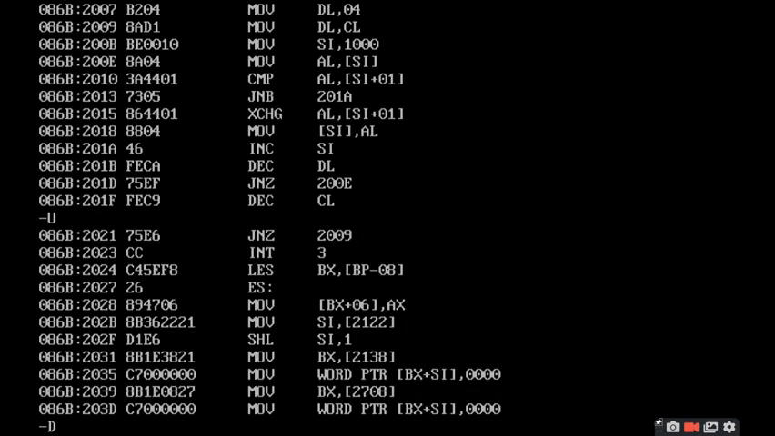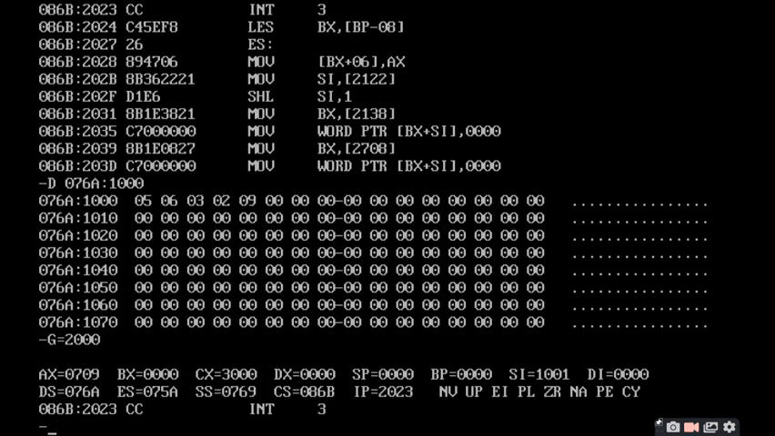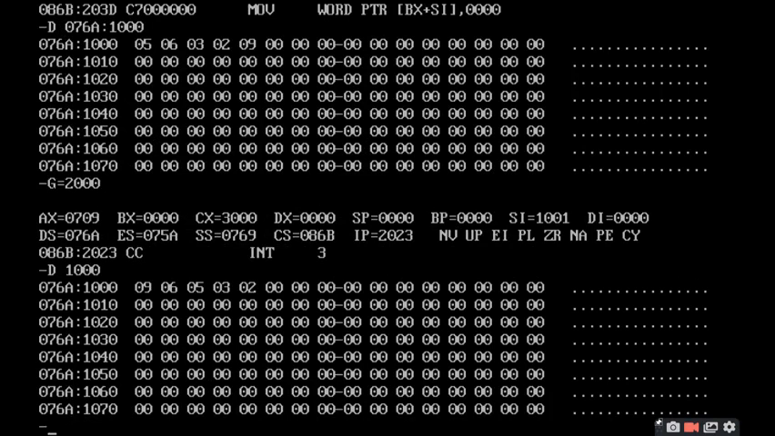Now try to see your data, 076A colon 1000. In 1000 we have defined our data. This was our data, 56329. So for getting the descending order, execute the program and display your memory. Now you can see the numbers are sorted in descending order.